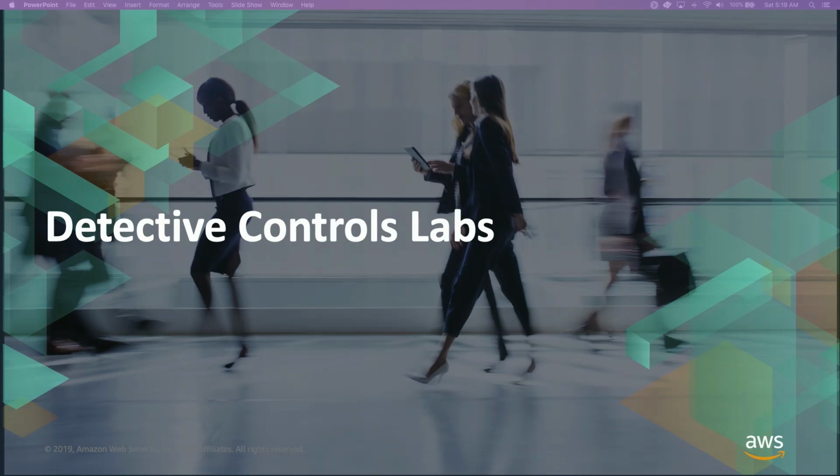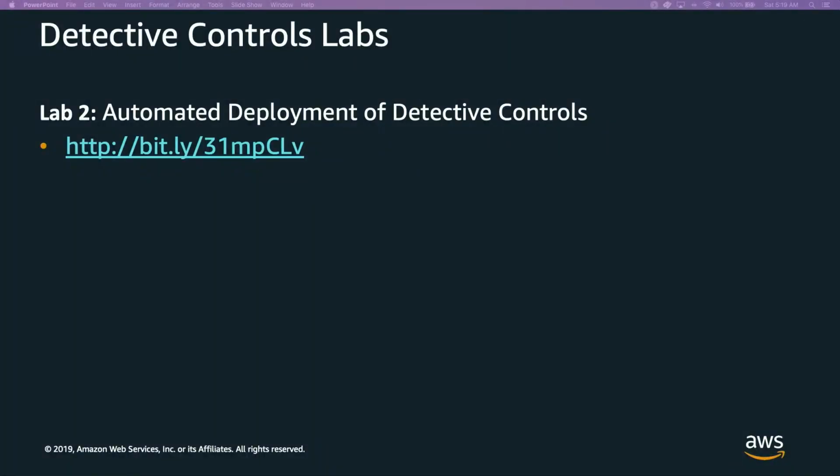Now that we've got some preventative controls in place, the next step we're going to do is implement some detective controls. Again, we will be using CloudFormation to do the deployment of detective controls. The lab that we're going to do will use CloudFormation to deploy Amazon GuardDuty, which is our managed threat detection service. I really love this service.